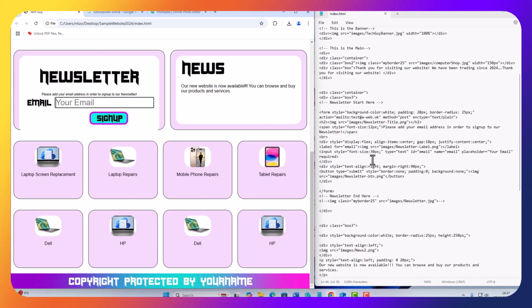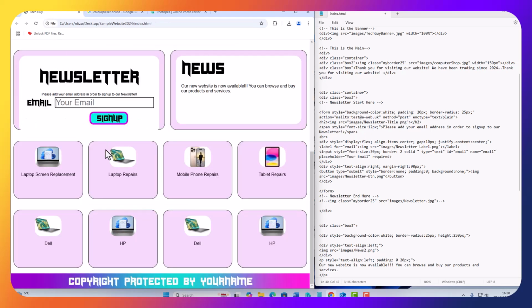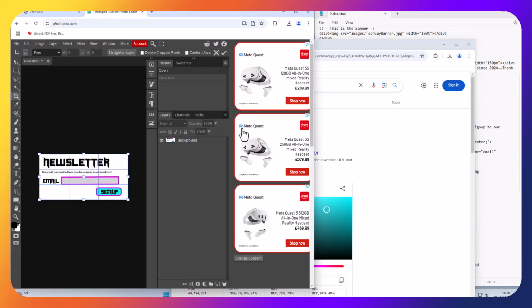Also, we need to change the border as well. So border, let's make it, what color is it? Border to solid, and then we're gonna put, let's have a look at the color. If you go to Google and type color picker, the color is purpley color. Let's put this here. Let's go there.